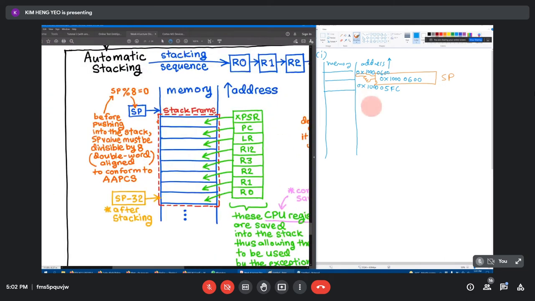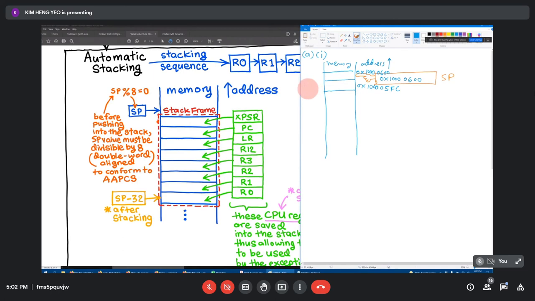The first thing that goes into your stack is the xPSR. Then you have the 1, 2, 3, 4, 5, 6, 7, 8, so you have your program counter, link register. All these registers, their values will be saved into the stack so that the ISR, the interrupt service routine, can use these registers. And after you finish with the ISR, you can restore the values, popping them back out from the stack.